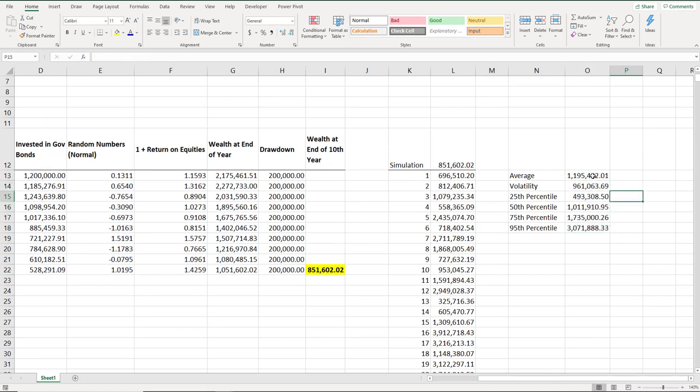So on the average, after 1,000 trials, we'll find that the average wealth will be about 1.195 million and the volatility will be about $961,000. And then there's a 25% chance from this trial that the wealth level will be 493,000 and below. There's a 50% chance that the wealth will be 1.01 million and below. There's a 75% chance that the wealth will be 1.74 million and below. And then there is a 95% chance that the wealth level will be 3.1 million and below.